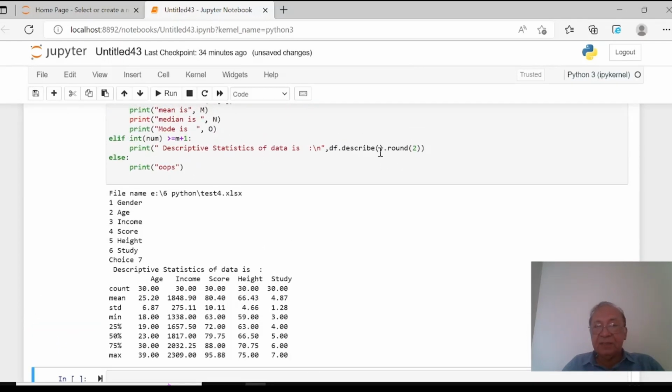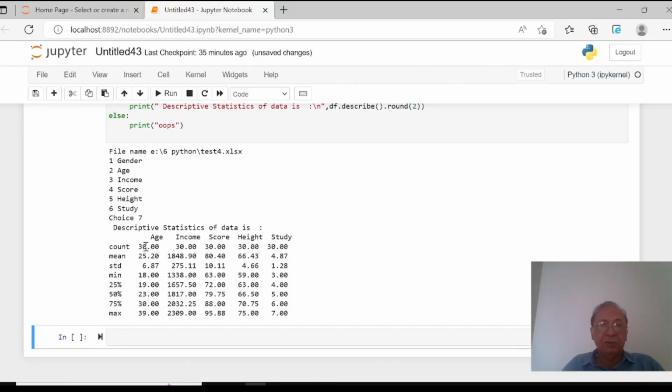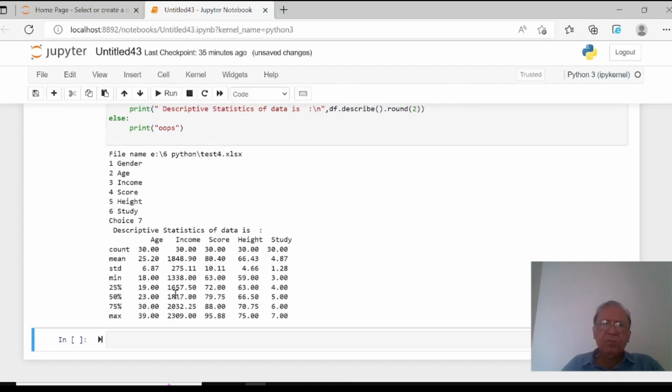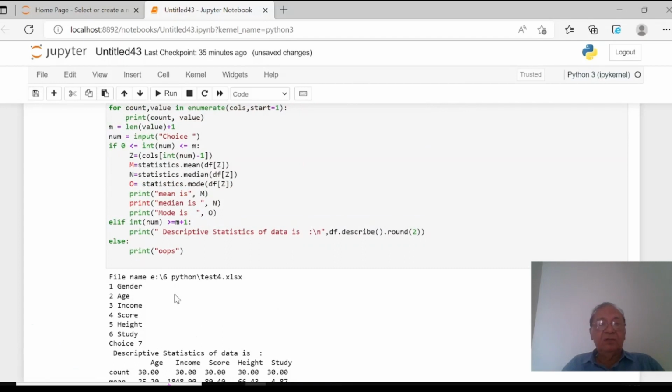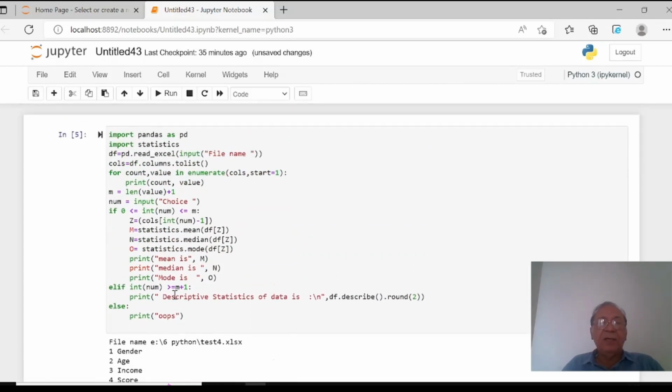If I write all in the descriptive statistics, then it will give me gender also, as a count, but it will not find the mean, median, mode. The mean is given, standard deviation, minimum value, maximum value. Then the first quartile, that is 25%, the second quartile, that is the median, and 75%. So in one go you can find the mean, median, mode of one variable, or mean, median, mode and other things of all the variables.